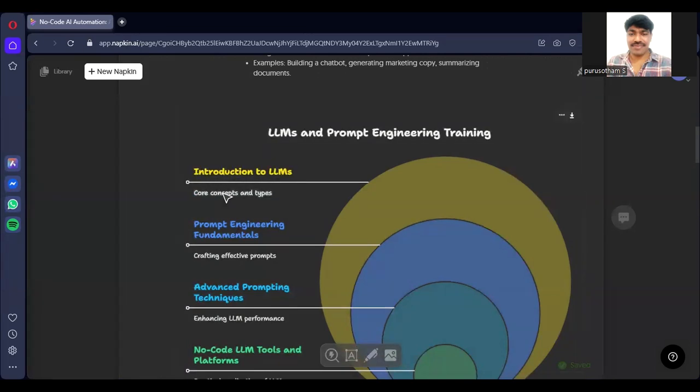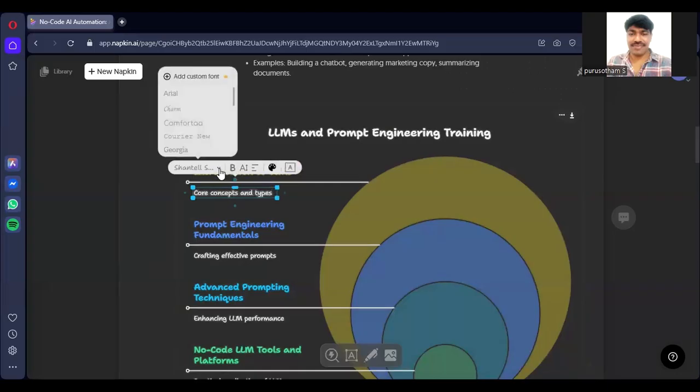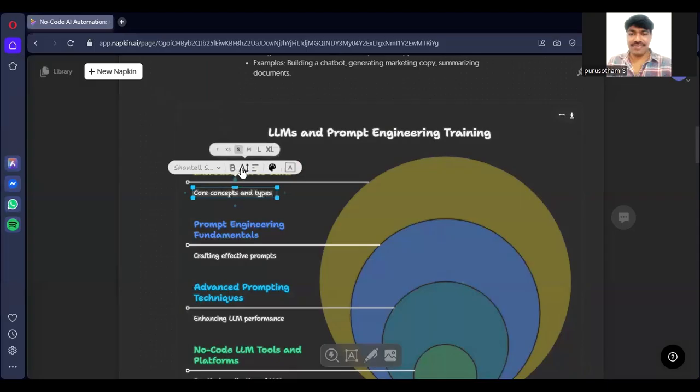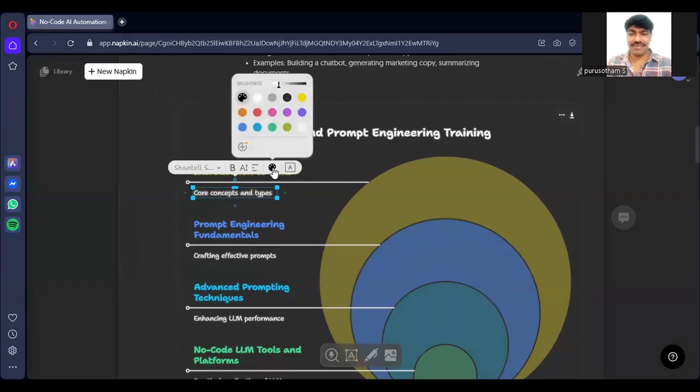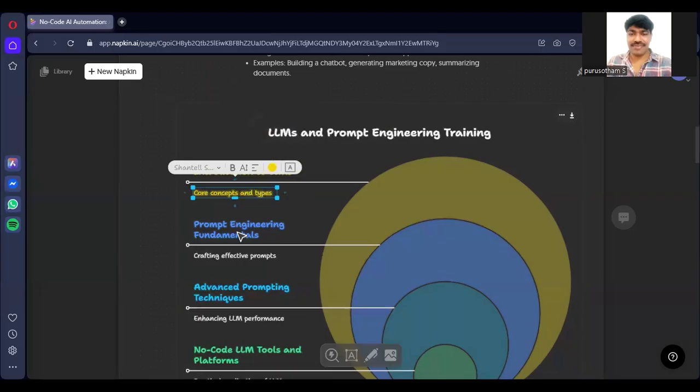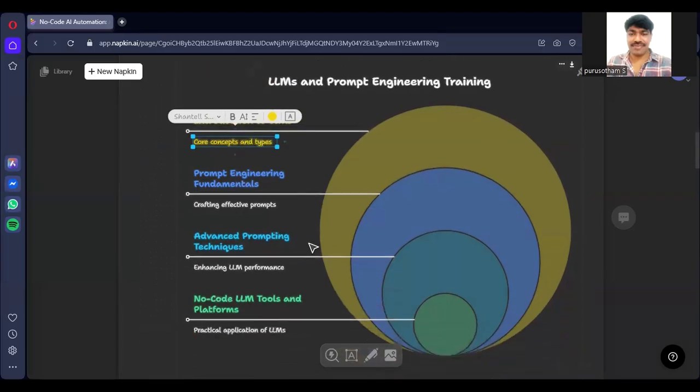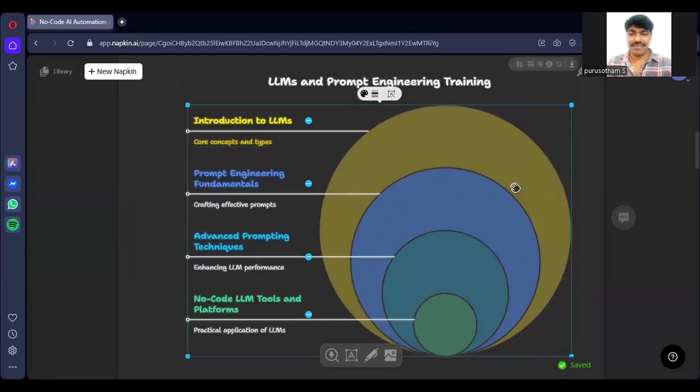For example, I'm selecting this text. I want to make it bold. You can do that. If you want to change the font style, you can do that also, right? You can set the size to small, medium, large, or XL. Or if you want to change the color, you can do that too. So this is how you can simply generate visuals from text, especially for infographics. You can design visuals using the text with Napkin.